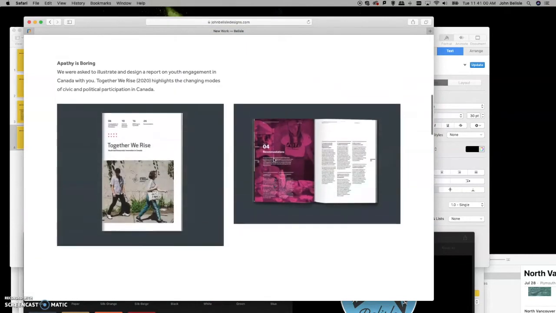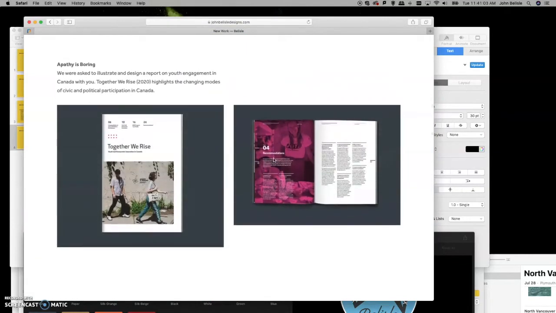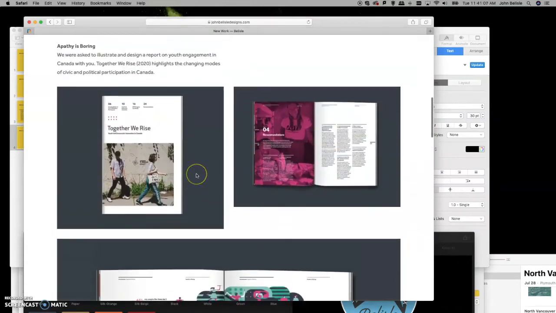This was a project I did this summer. It was for Apathy is Boring. So it's a project that is meant to reach out to young people and inspire them to vote. And so this document sort of is a case study on the actual organization. So it tells the reader what Apathy is Boring does and how they help.